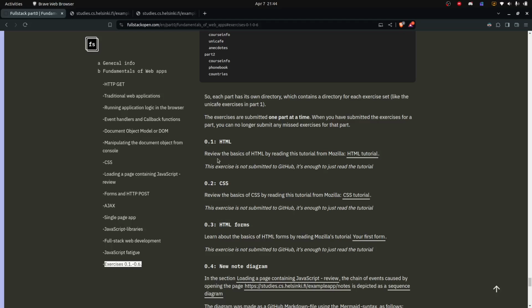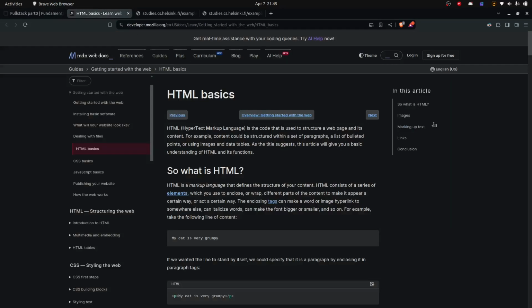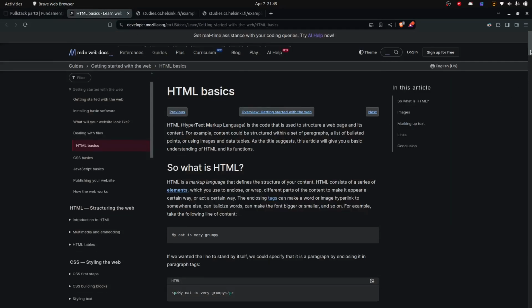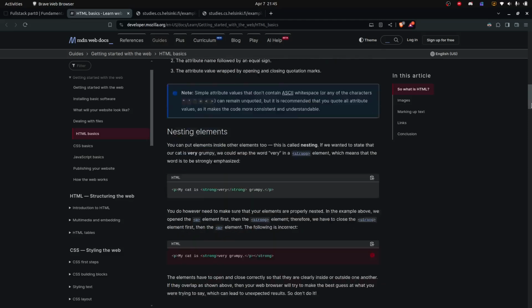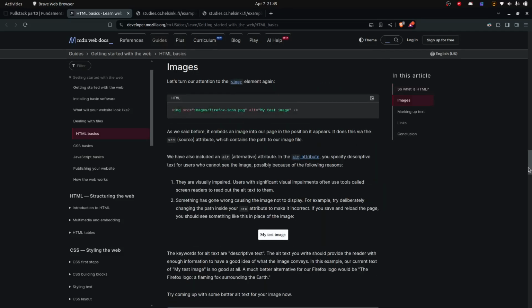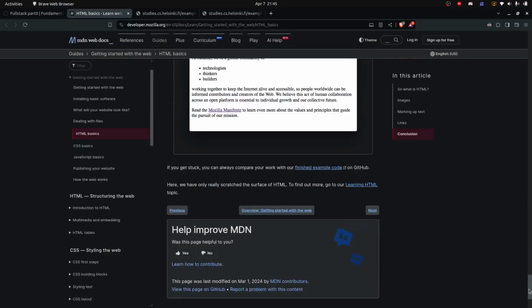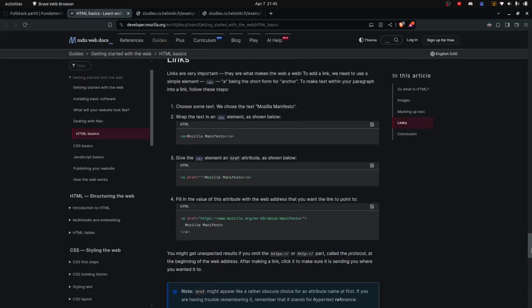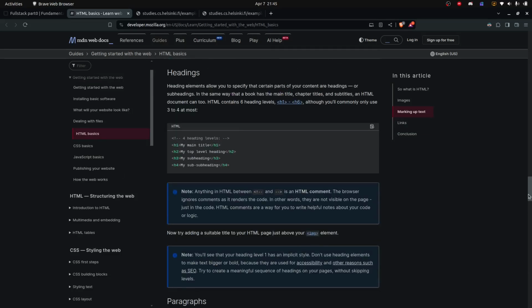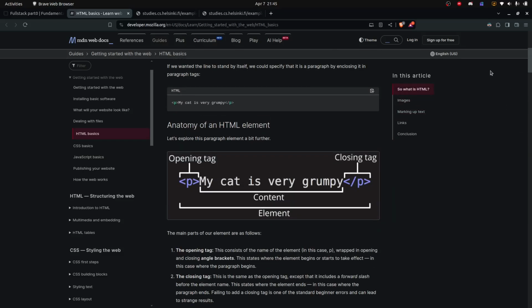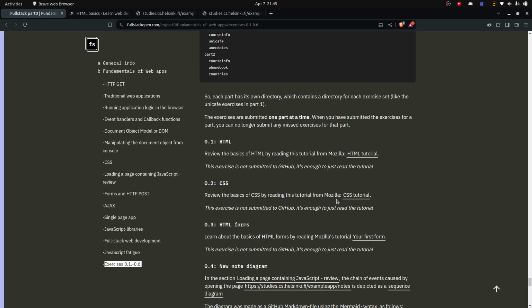So HTML, the part 1 exercise is to review the basics of HTML by reading this tutorial from Mozilla. Here's the link. The exercise is not submitted to GitHub, it's enough just to read the tutorial. Here I will leave it up to you to read these HTML basics from the Mozilla page, mostly because you should know these basic HTML principles and ideas already. It's a sort of prerequisite to doing the full stack open course. It's just to make sure that you know the basic HTML stuff.